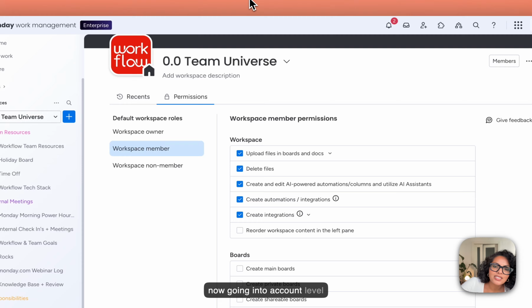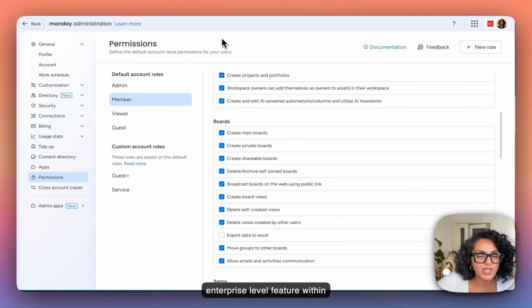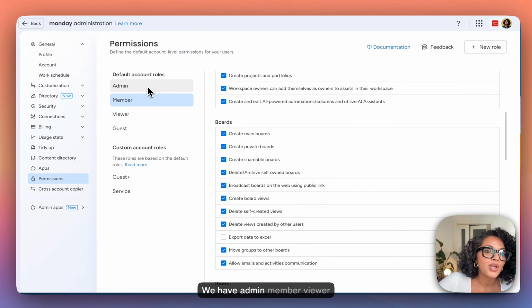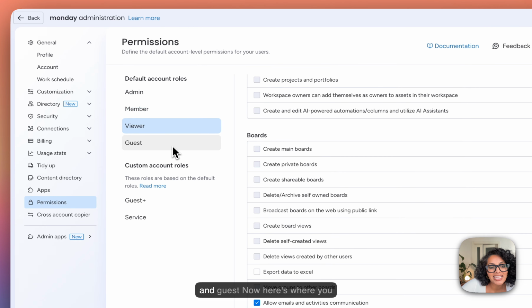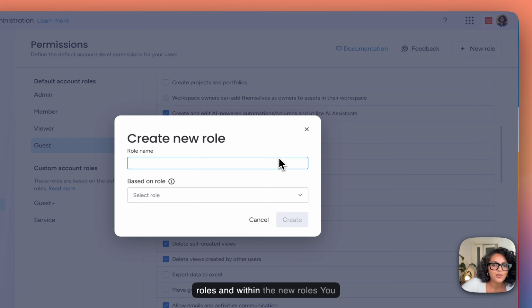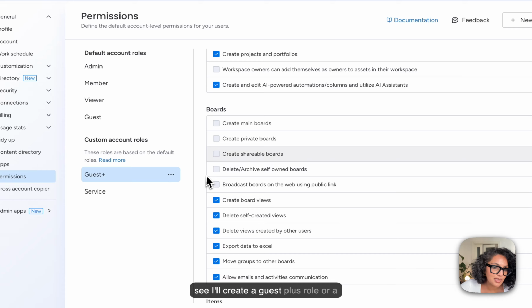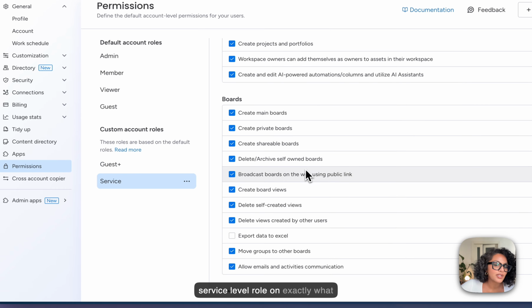Great. Now going into account level permissions, which is again an enterprise level feature. Within account level permissions, you can see all the different account roles we have: admin, member, viewer, and guest. Now here's where you define what everyone within the account can do. One of the other cool things with enterprise is that you have the ability to create new roles, and within the new roles, you could then say, you could give a little bit more access. So for me, you'll see I'll create a guest plus role or a service level role on exactly what they can do.